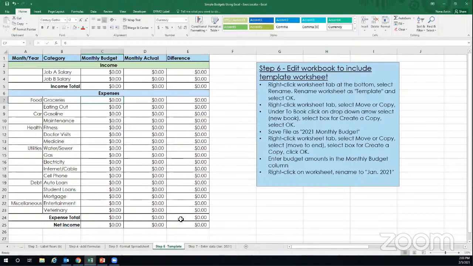In order to do that, we're going to right click on our worksheet tab at the bottom, and we're going to select rename. For this instance, we already have it as template, but we'll go ahead and rename it again so you can see what that looks like. It highlights the name of the spreadsheet, and we're just going to delete step 6 here. And then we have template. Okay, so we have that renamed.